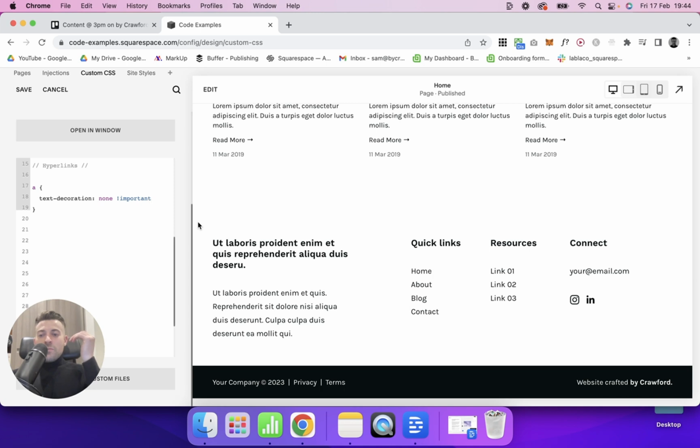Now, if we want to be a little bit more specific, what we want to do is wrap this code in some more squiggly brackets, and then we want to apply it only, let's say, to H1. You can see these underlines come back.